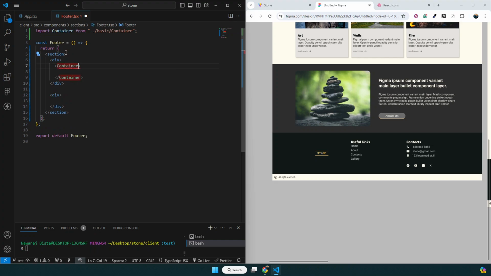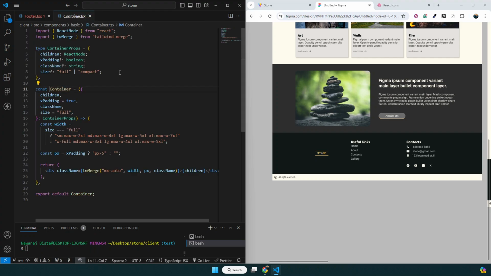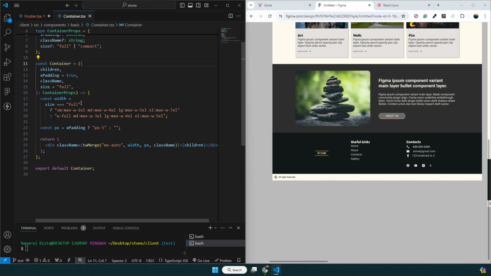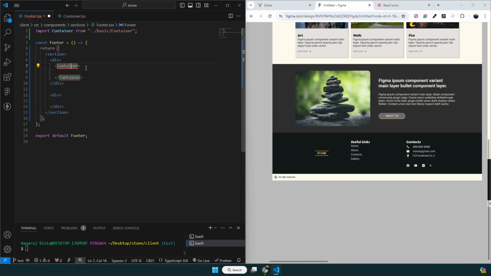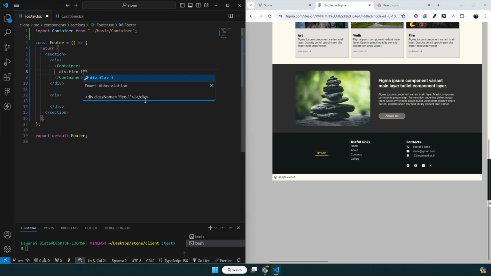To import it, let me just import it, and if you want to know how we created it, please check my previous video. Okay, so in this video series we already have created this component for the container. So we need here container, and I need 3 different containers, right? One for this logo, one for these links, and one for these contacts. So the first one has an image on it, right? And you know what, let me do one thing here, I need a class name flex 1, and that means all the containers will be the same size.